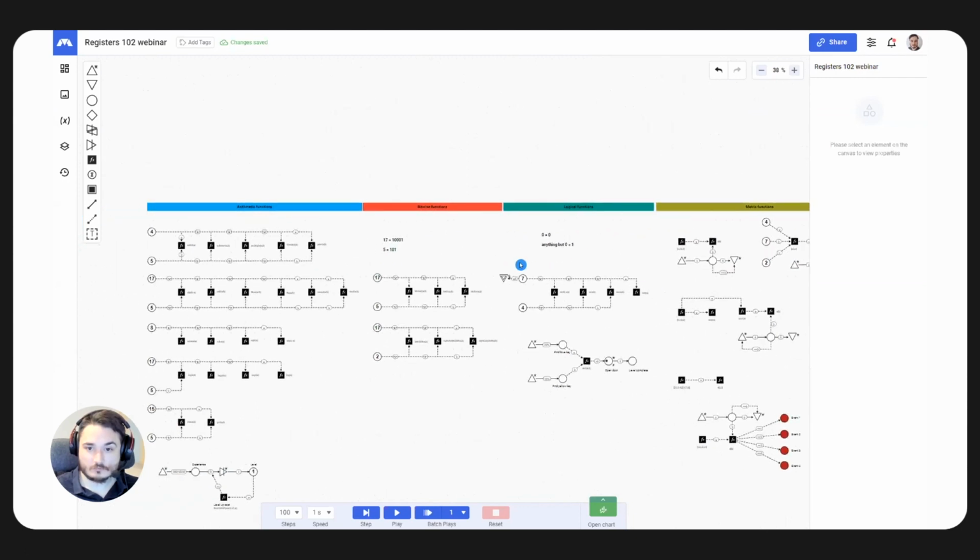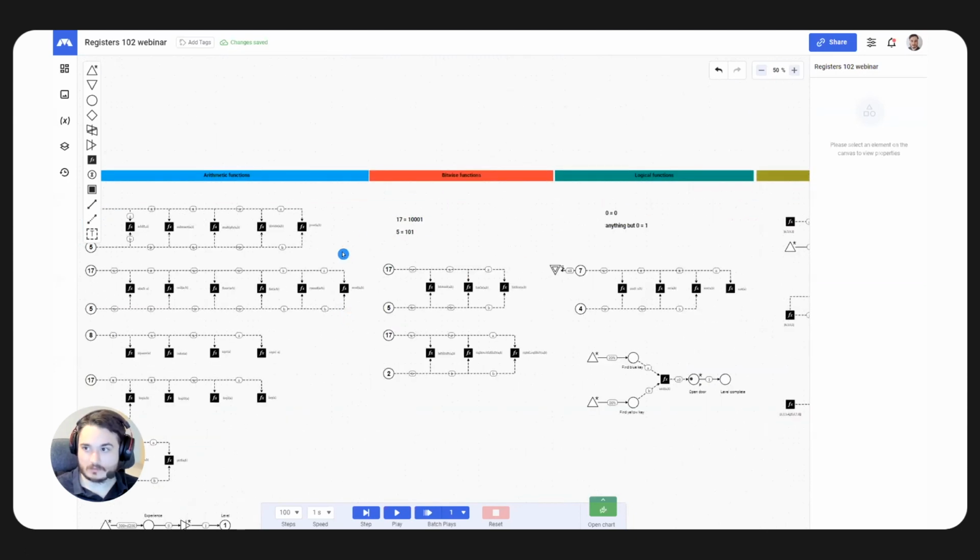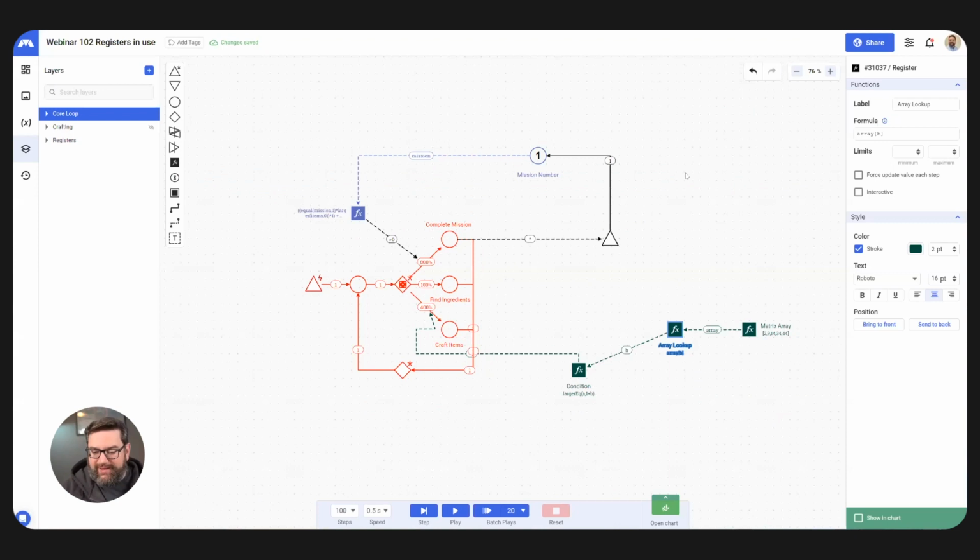And I think we can move to the custom variable part, Matthew, unless there's something else. We're going to do a quick example of where we're actually using these registers.